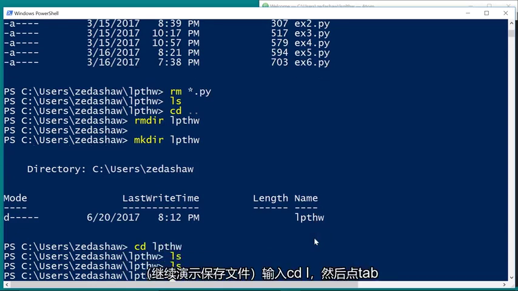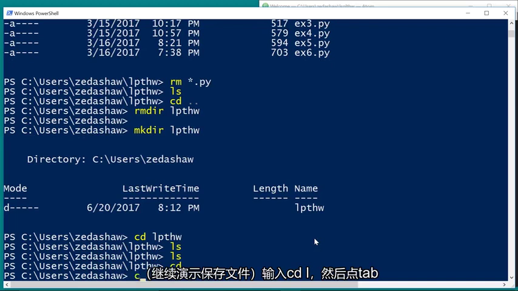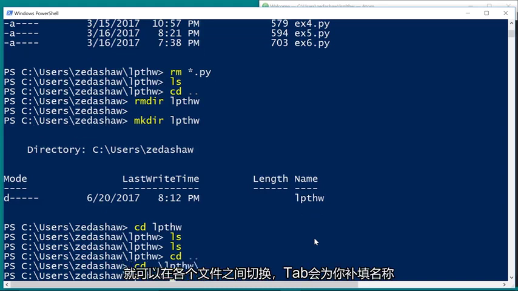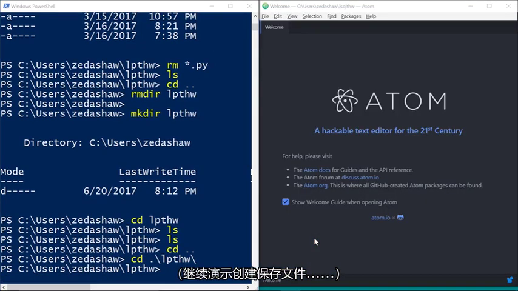So we're going to try and save a file in that. I'm going to show you a quick trick. If I type cd l and hit the tab character, I can cycle through all the different things. See how all the names changed? Until I get to lpthw and hit enter. So tab will complete file names. Okay, so I've done that.